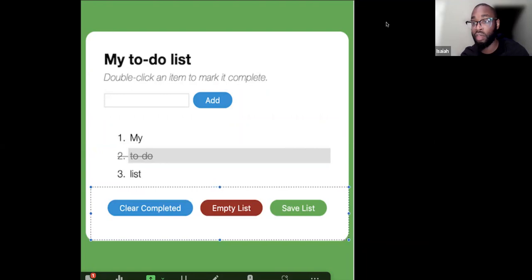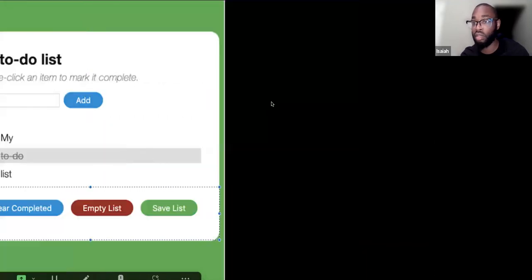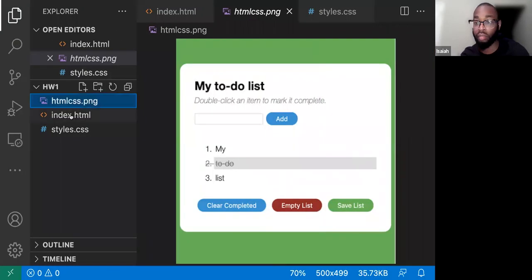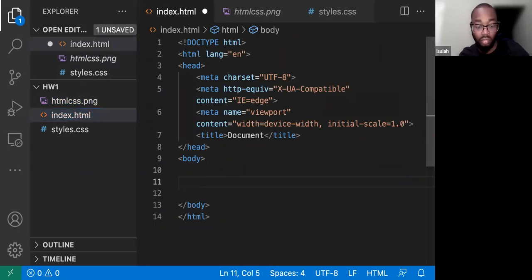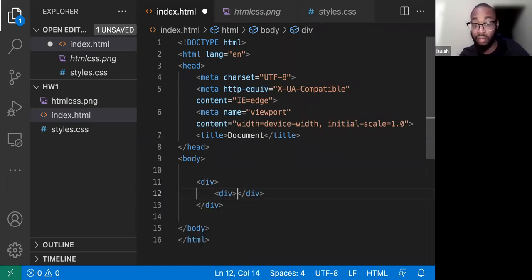Please stop me if y'all have any questions while I'm doing this. So I have a div. That was not a div. A div, right? And inside of that div, I have 3 divs. Now I'm gonna teach y'all a shortcut.